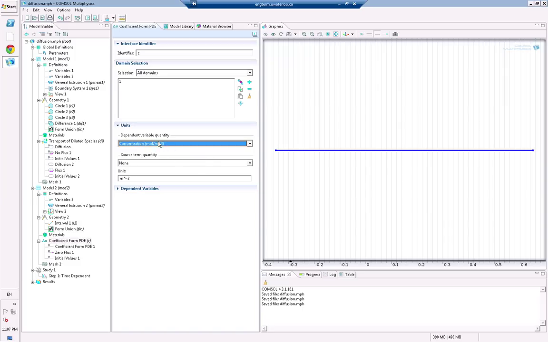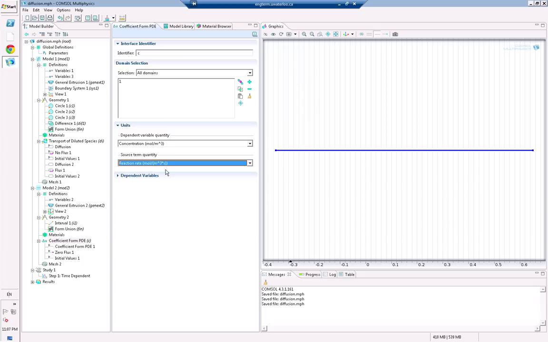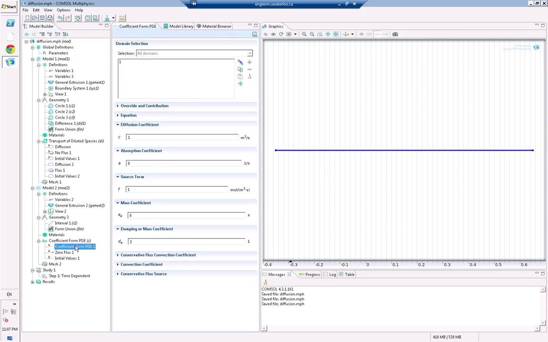From the Source Term Quantity list, choose Reaction Rate. Again, for the reaction rate, the dimensions should be consistent. So this is the units. Expand Model 2 PDC and click Coefficients from PD1. In the Settings window for Coefficient from PD, locate Diffusion Coefficient.